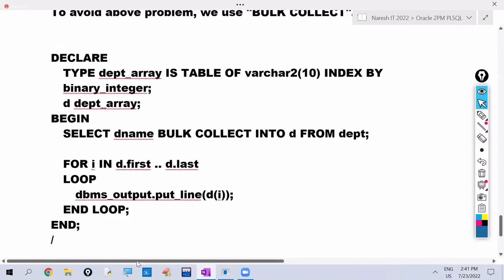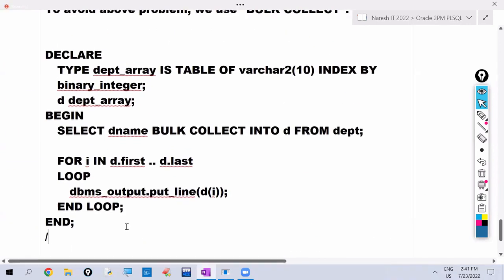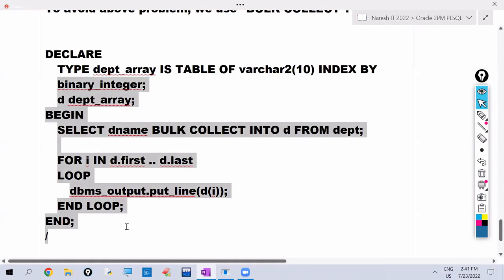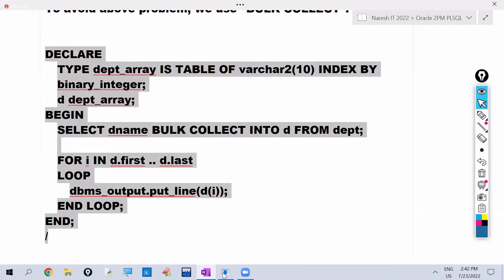So now, is this program working or not? Just observe. I'm copying this. See here.